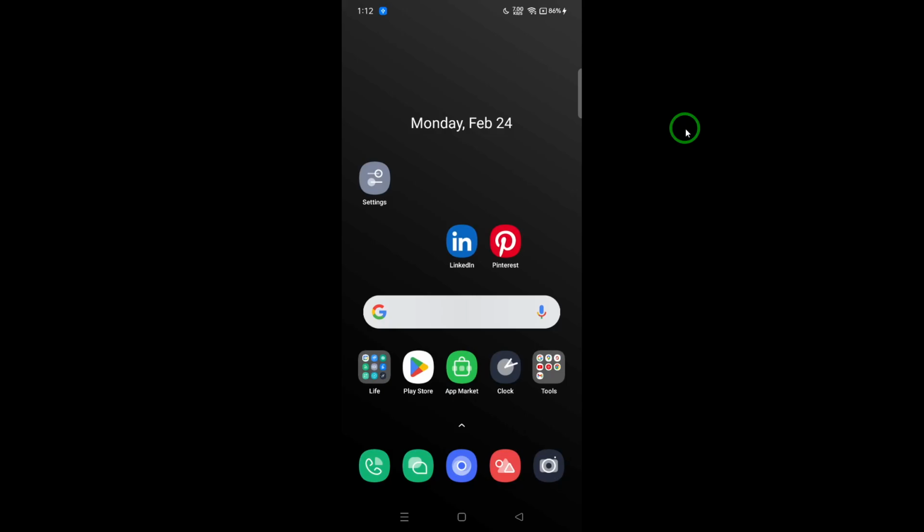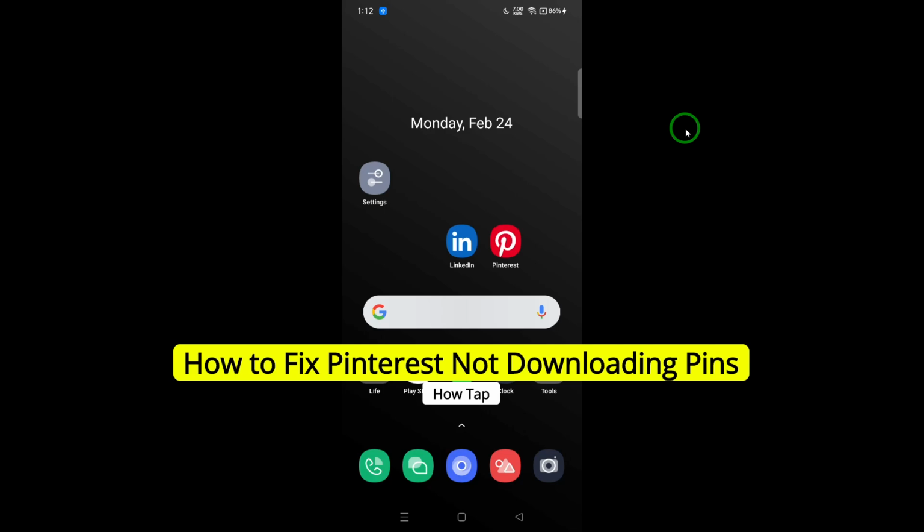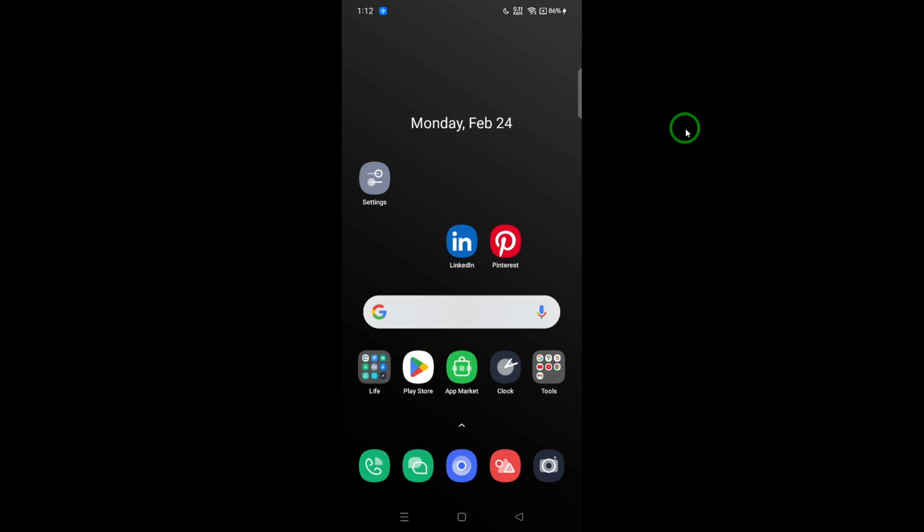Welcome. If you're having trouble downloading pins from Pinterest, you're not alone. Many users encounter this issue, but don't worry, there are several steps you can take to resolve it. Let's walk through them together.